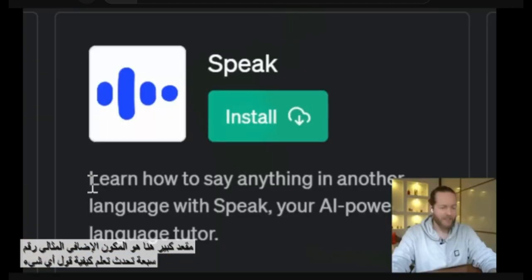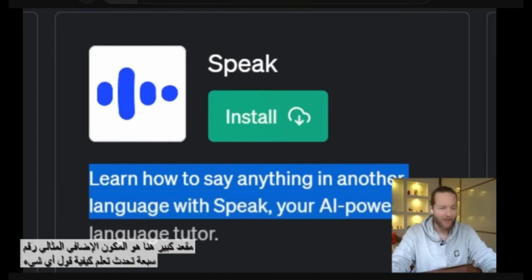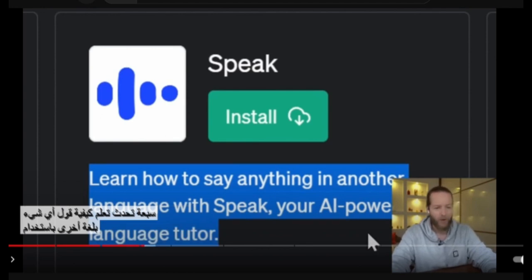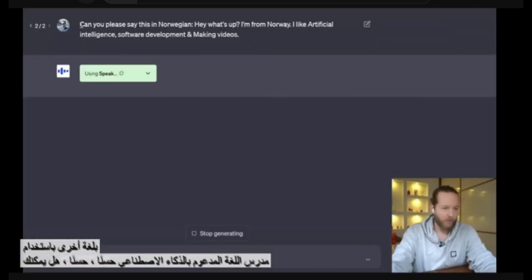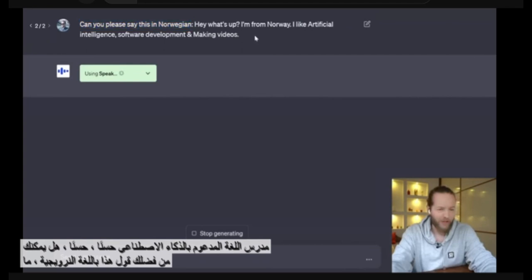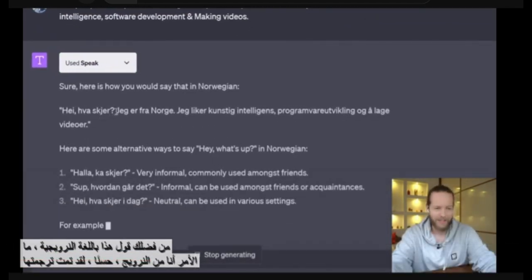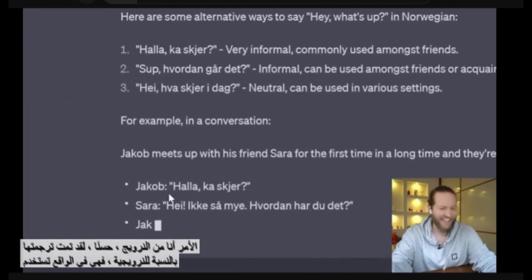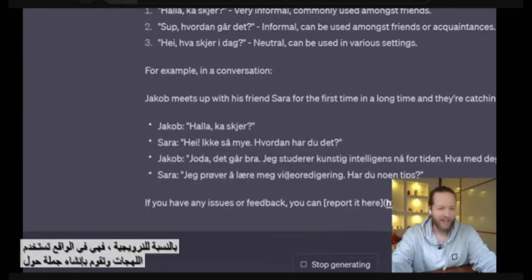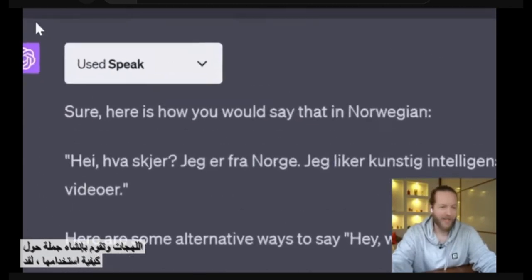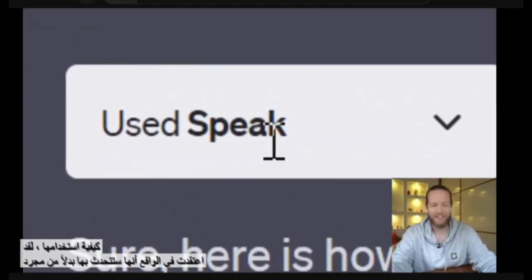Plugin number 7, Speak. Learn how to say anything in another language with Speak, your AI-powered language tutor. All right. Okay, can you please say this in Norwegian? Hey, what's up? I'm from Norway. Okay, it's translated it to Norwegian. It actually does the dialects and is creating a sentence on how to use it. It's fine. I just actually thought it would speak it instead of just translating it with like an artificial intelligence voice or something like that.